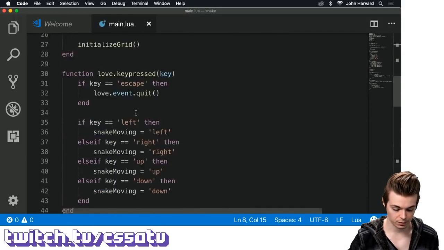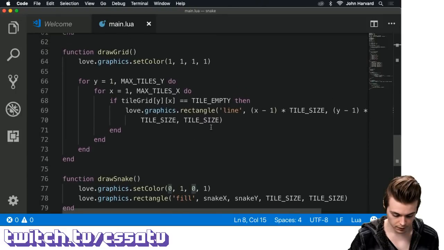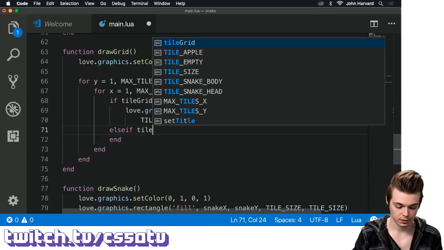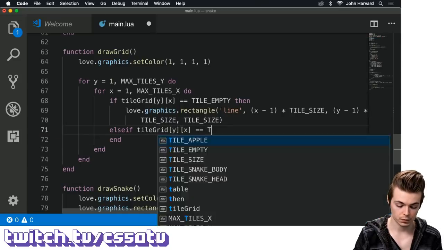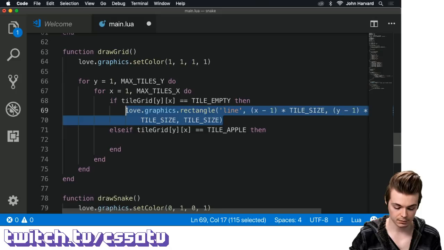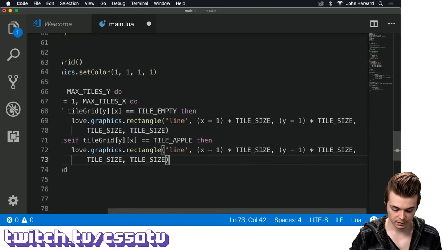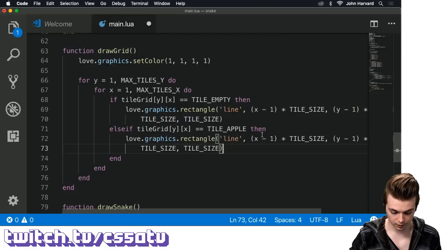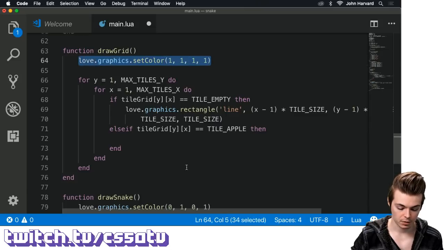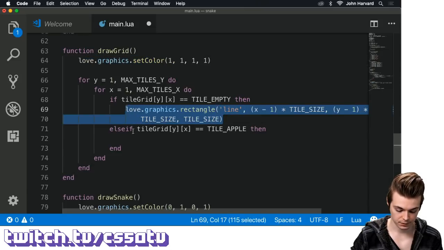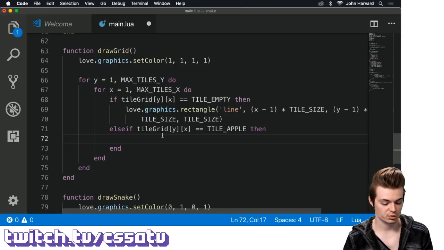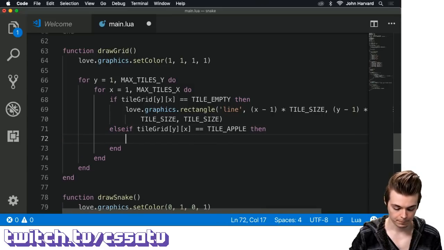And if I were to go here, else if tile grid yx is equal to tile apple, for example, then I want to do this same exact thing. I'm just going to copy and paste it. But actually, no, the same thing is going to happen. Rather, sorry, I have the logic mixed up. This is the important part. We're going to draw this either way, although that's not technically true, because sometimes we want to draw a filled and sometimes we want to draw a solid. OK, never mind. Scratch that.